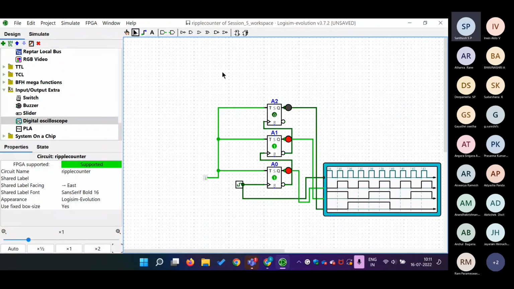So if we want to count numbers from 0 to 15, from 0000 to 1111, we can add an extra T flip flop like this, and we can make a 4-bit counter. So depending on our requirements, we can add or reduce flip flops so that we can count to the required number. I hope everyone is able to follow this logical simulation.